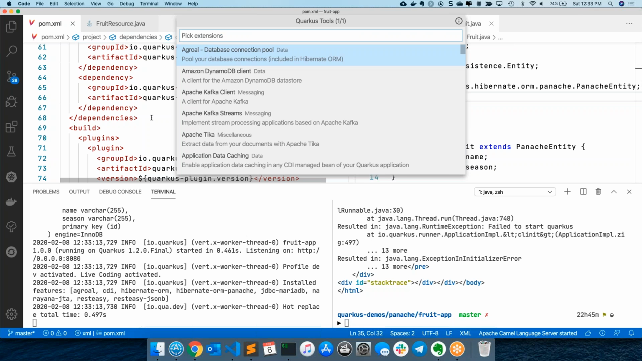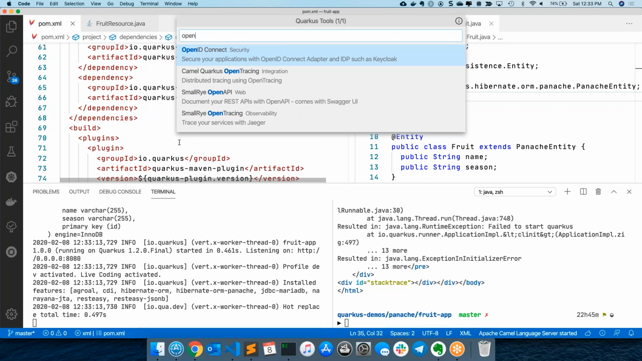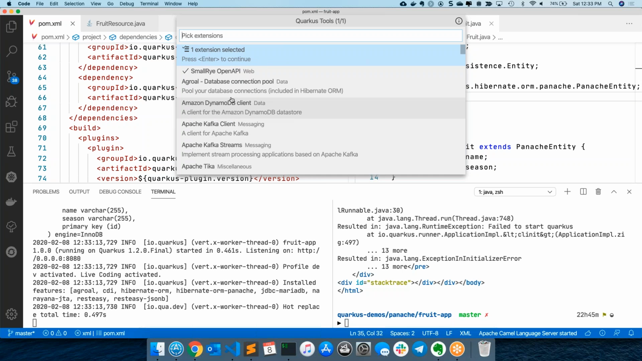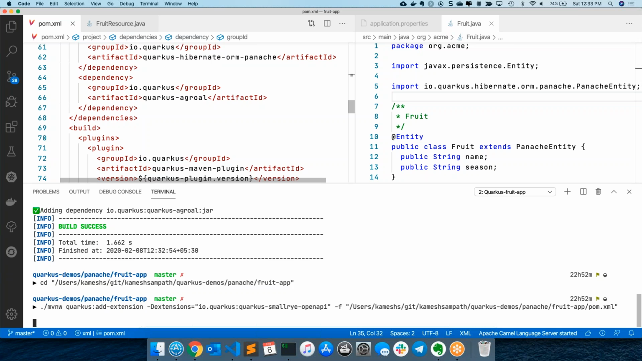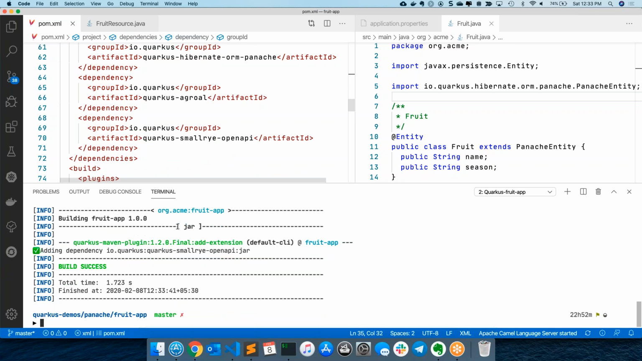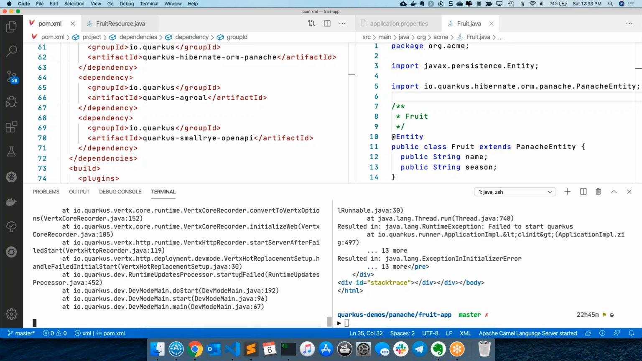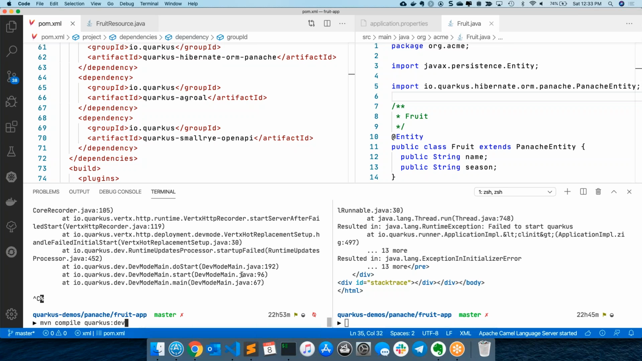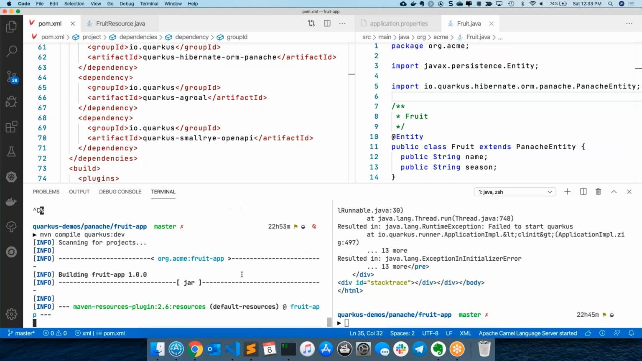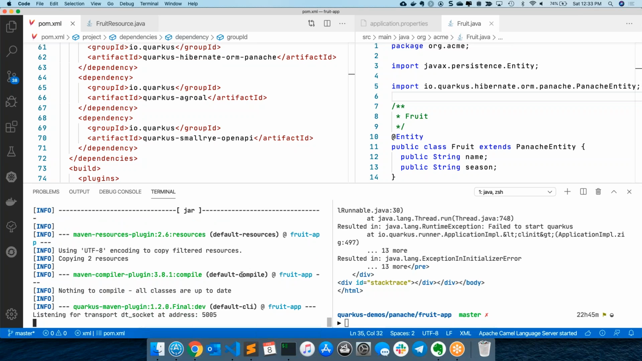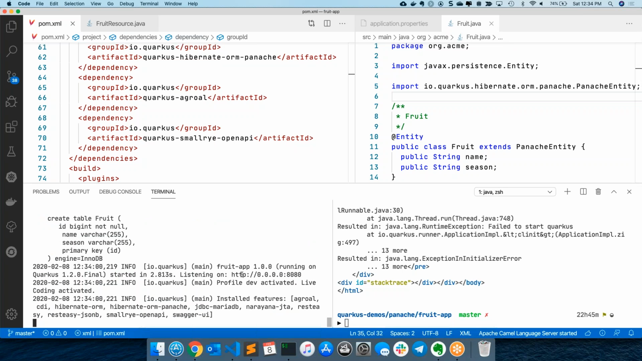Let's add it again. OpenAPI, SmallRye OpenAPI web, which means that it includes the Swagger dependency. Right? And then I just add one thing here, and I added the extension. Let's see if it gets added. Yes, it's added. Now, if you go back to my dev mode, let me close it and start it again. All right, I have the Swagger UI and SmallRye OpenAPI also added for you, okay?